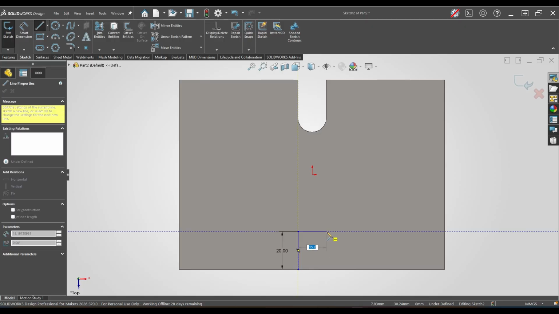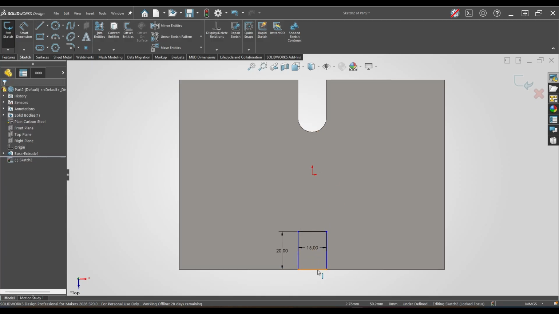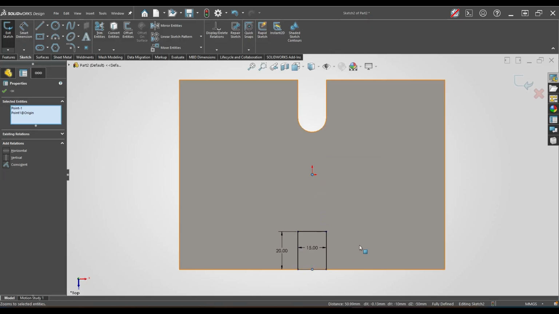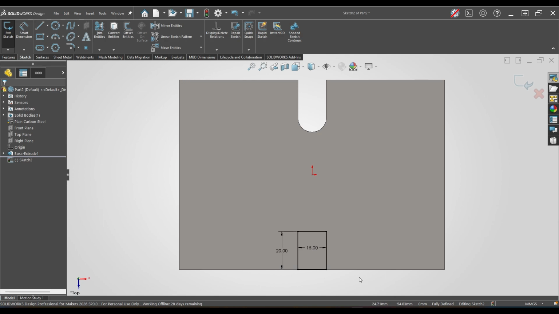So let's go 15 here. And let's go down here, right? And then close it off there. Escape. I want this to be lined up with the center line. I'll line this up with the center line. Click on that, hit control, click on the axis, make it vertical, boom. So I'm fully defined here, but what about this little circular part?